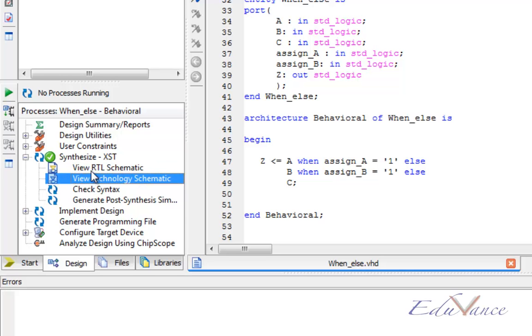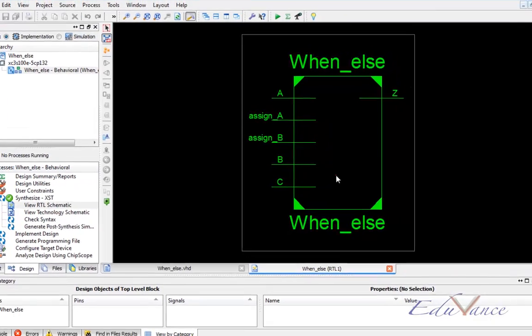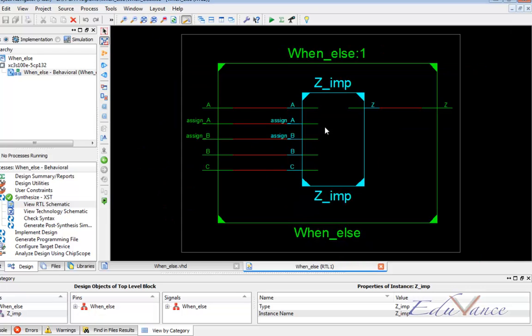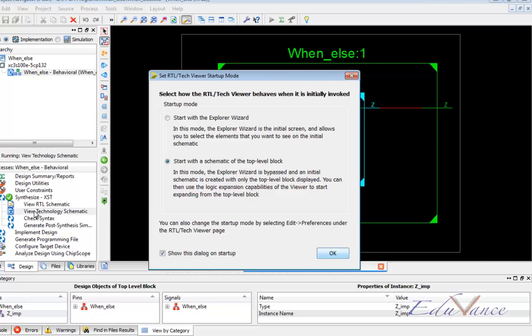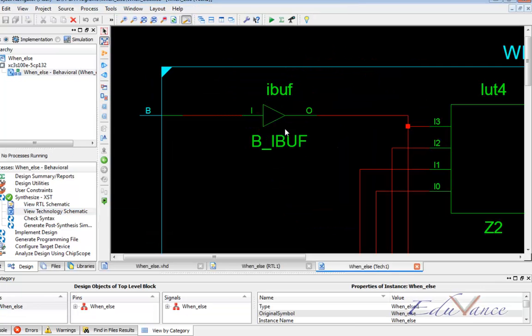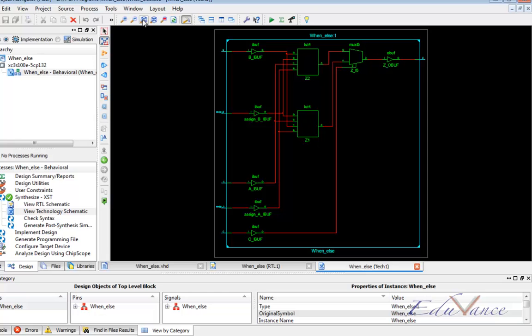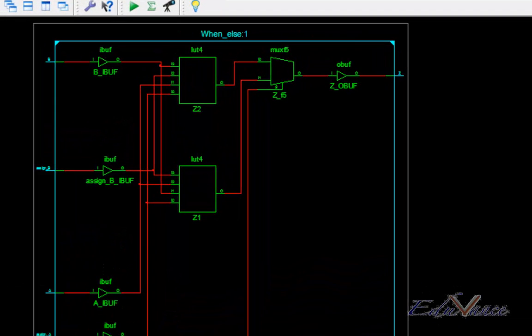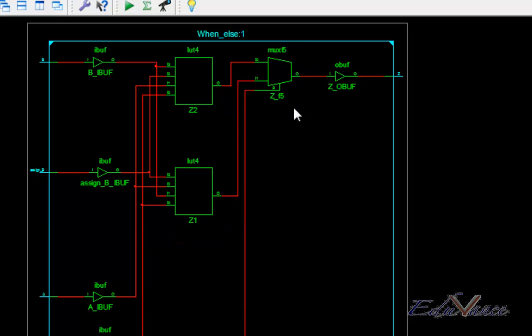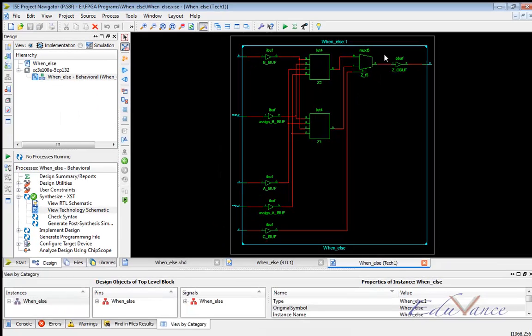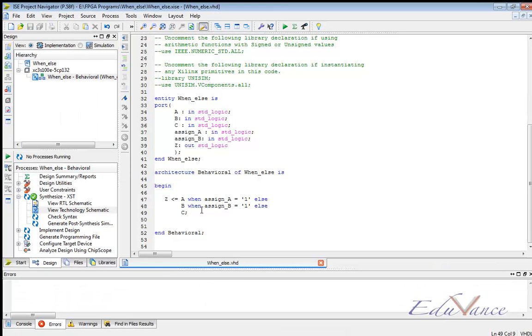Now let us view the RTL schematic and the technology schematic by double-clicking on View RTL and View Technology. This button is used to fit our schematic to our window. Here we can see the multiplexer which was created by the when-else statement that we wrote. This ends our lab 2. In the next lab, we will learn a new statement using VHDL. There is also the concept of test bench to be learnt in VHDL for simulation purposes, which will be covered in a later lecture.